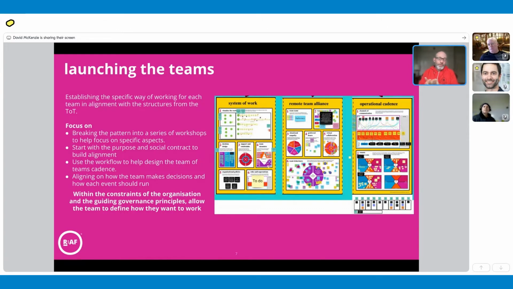I do, as I said, the social contract first, then into the system of work, very much the same as a Team of Teams. I let the workflow define how they want to run the cadences. I pre-fill from the decisions up that we did the decision delegation down, from the Team of Teams down into the teams, to help them understand what decisions they can make, and then ask the team themselves to refine and work through that. And then the last session is around operating cadence.